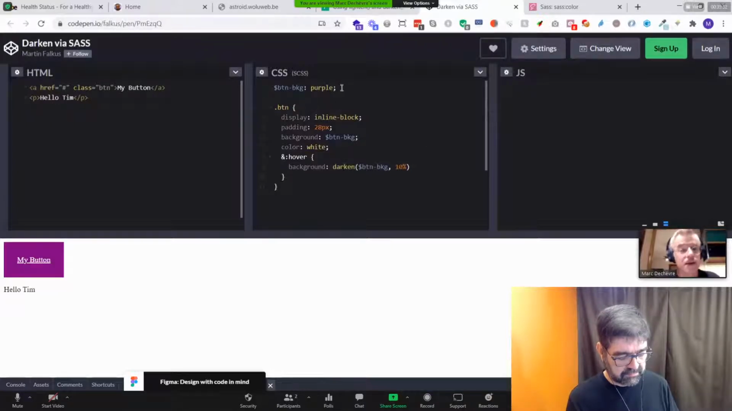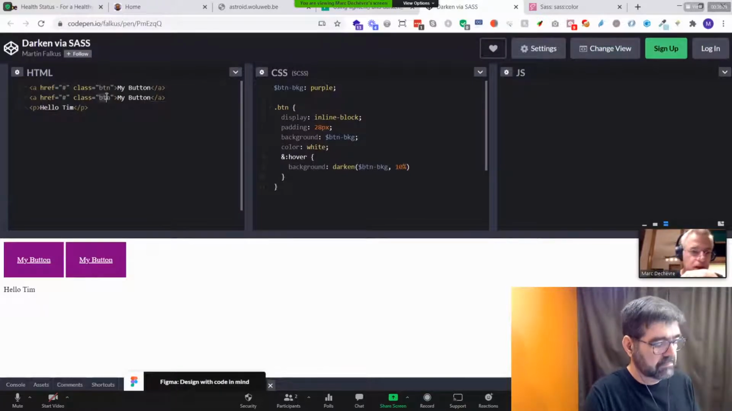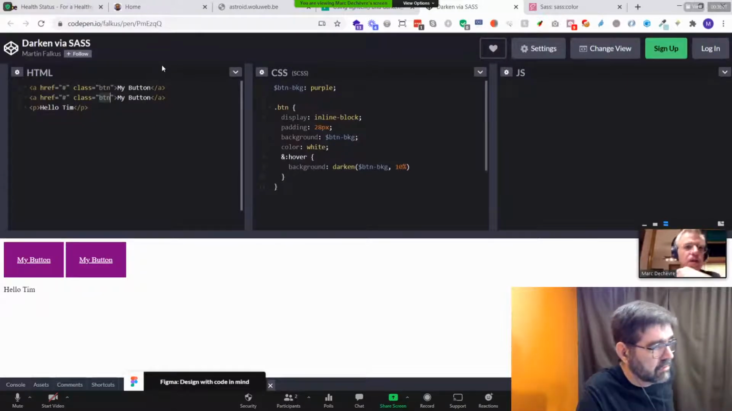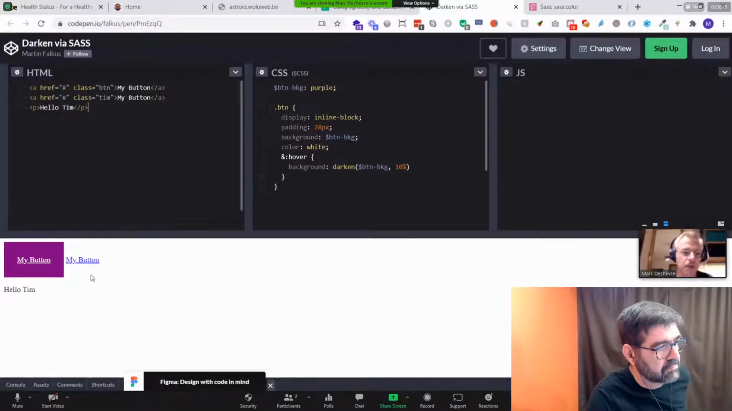Okay. So now, what's the use of that? Suppose that I put a second button here. I would just copy paste this, but for the second button, right, I will put another class. The class, well, here it was named BTN because it's standard for a button, but I could call it Tim. It does not matter the name that I give. But if I put the class Tim, it is not defined in my CSS, right?